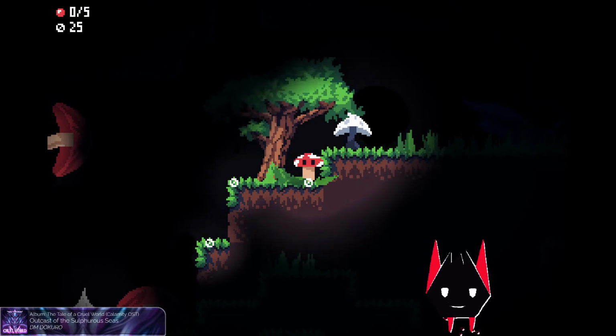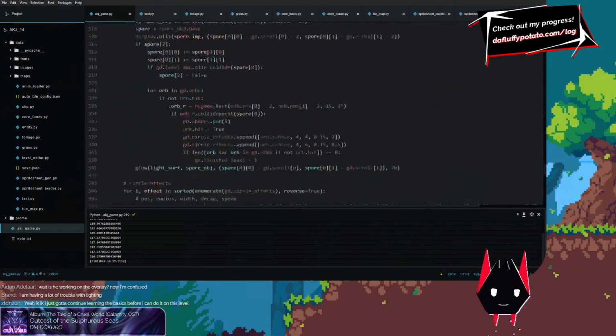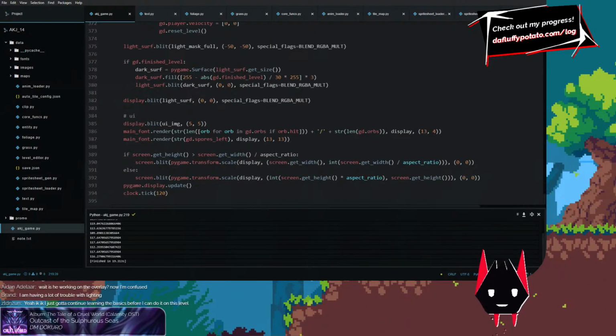Okay, it's running at a reasonable speed, it looks like. I'm gonna have to turn that up later and make sure it runs fine with all the other changes I want to do.